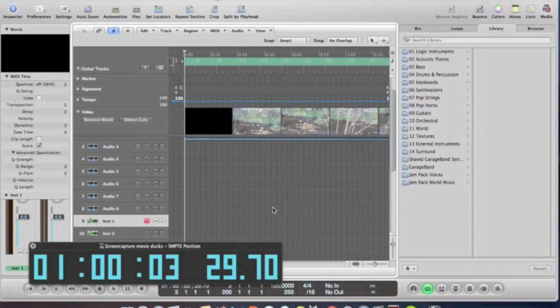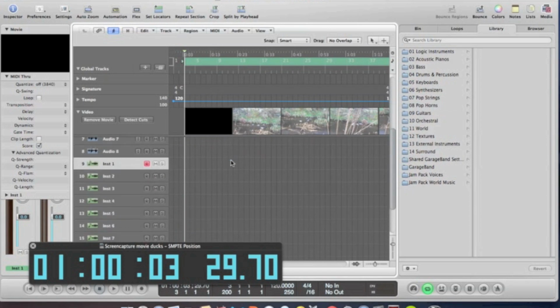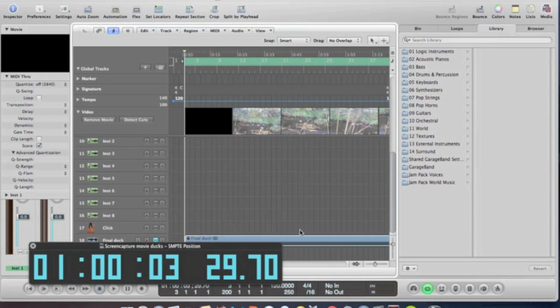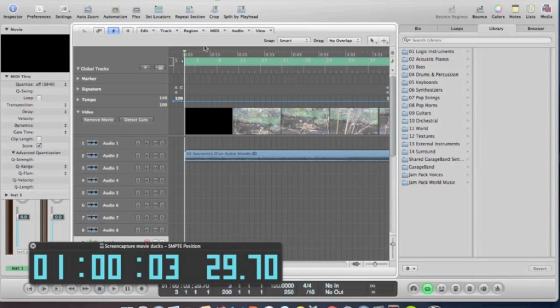Obviously, you don't want both tracks playing at the same time. So what you tend to do is mute the initial audio, and when you're working on the project, like here, you just tend to have the track you want.